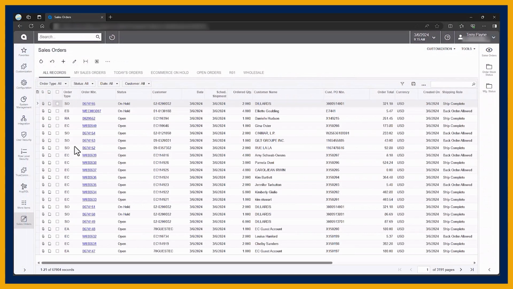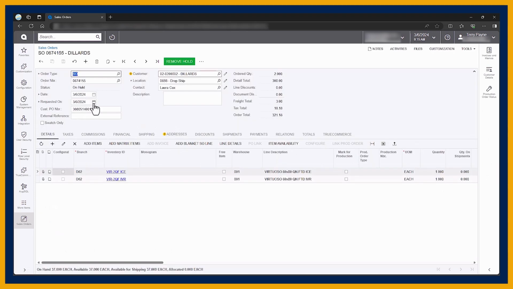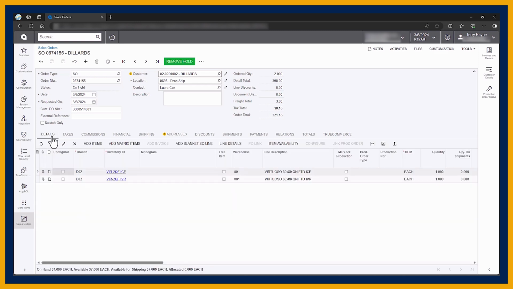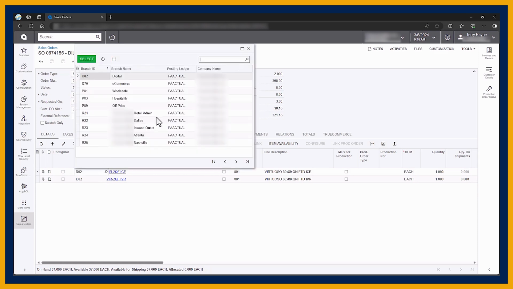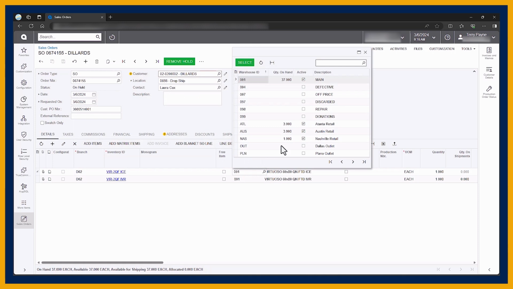Switching back over to Acumatica, we'll take a look at the sales order that was imported. And we'll take a quick look at the TrueCommerce information as well. Store number, etc., that's required for the outbound ASNs and the invoices. So at this point, we can change the selling branch and the warehouse that will fulfill the goods on the sales order and just click Save.